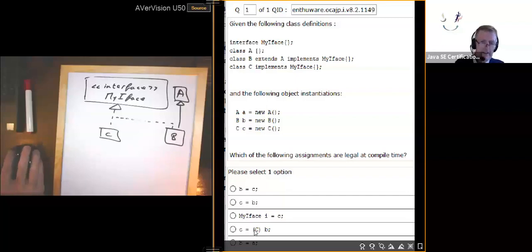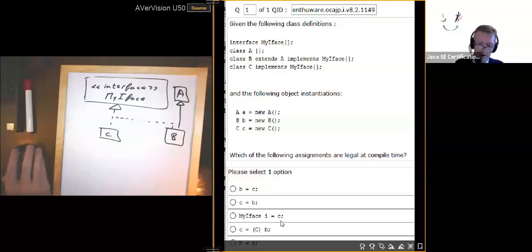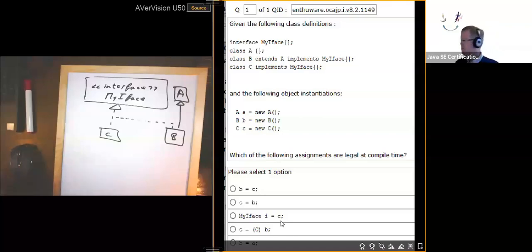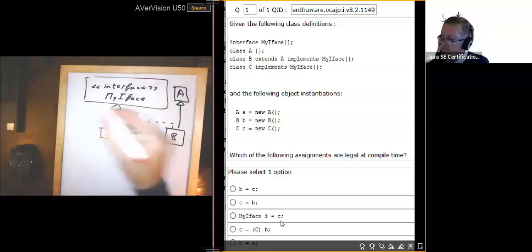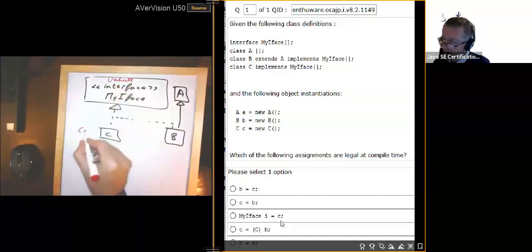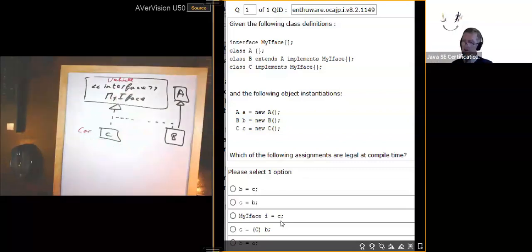This one here is going to work because you're going from right to left. C is a MyIFace. You're upcasting to the interface. And if you're ever confused about it, put in something like vehicle and car. Can you say vehicle V is assigned new car? Yes, you can, because every car is a vehicle through implementation inheritance. A car is a vehicle. So the third one is right.